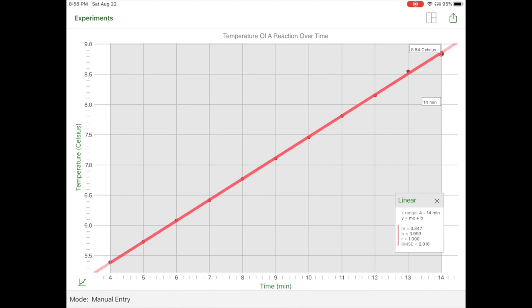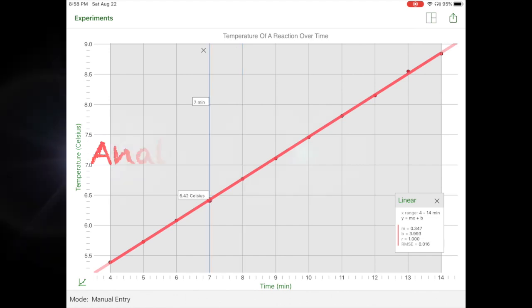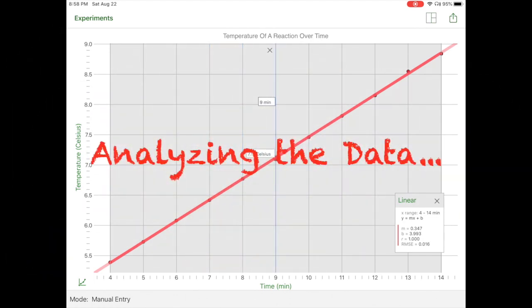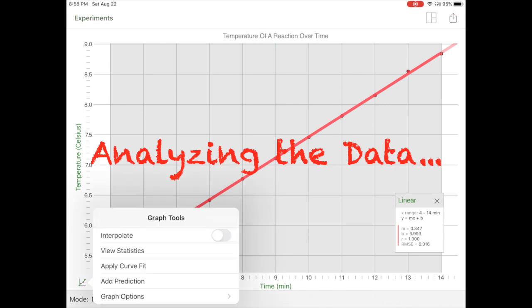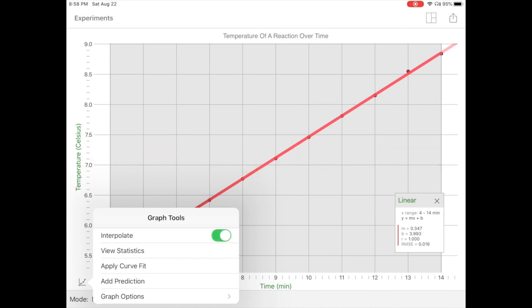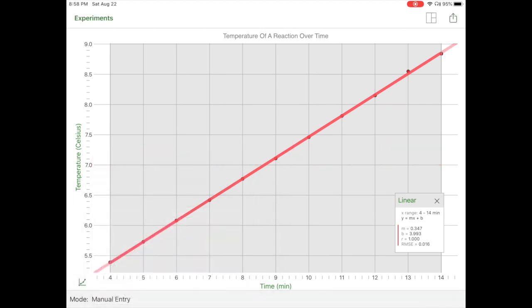Let's say the teacher asked you a question, what was the temperature at 7.5 minutes? Well, you don't have 7.5 minutes. You have data. If you click on the graph, you can get the data at 7 minutes and you can get the data at 8 minutes. But if I'm clicking right now between 7 and 8, it won't let me do it. It's only showing me the data points. So if I click the little X, it goes away. What you want to do here is down on the graph options, you can turn on interpolate. Interpolate is a fancy mathematical word that means basically estimating between values.